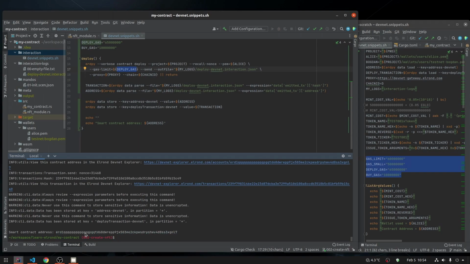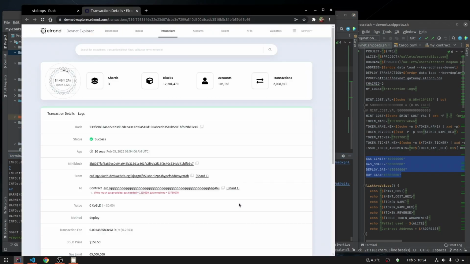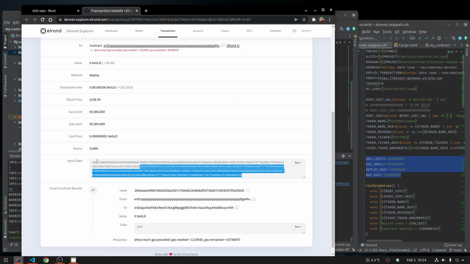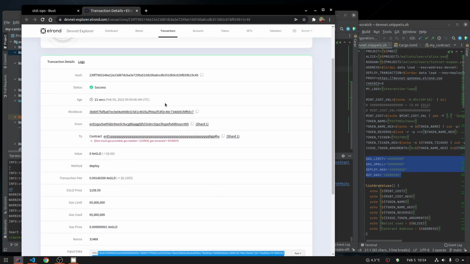This is the smart contract address. You can also check the transaction provided. Basically our code is too small, but it still got deployed. And this is the input data. It's basically our contract. Right now it's just empty. Our contract is very small.